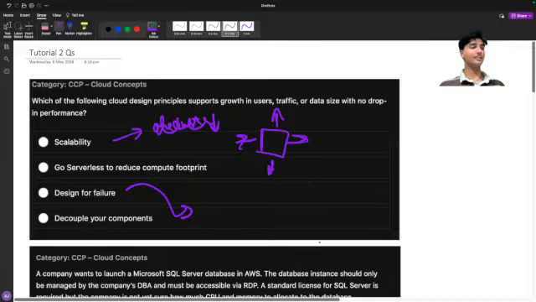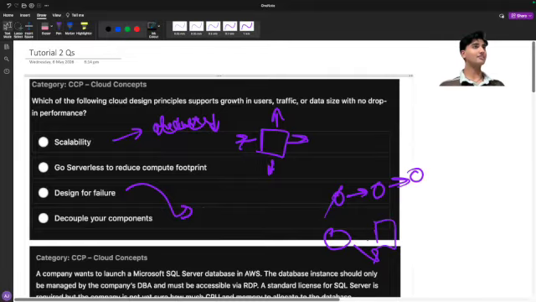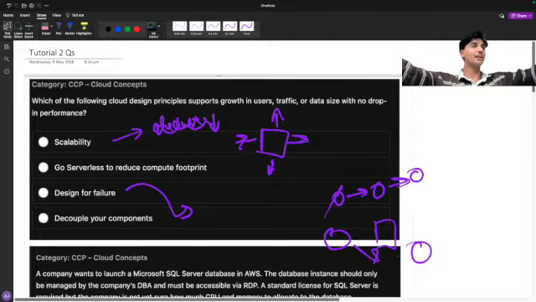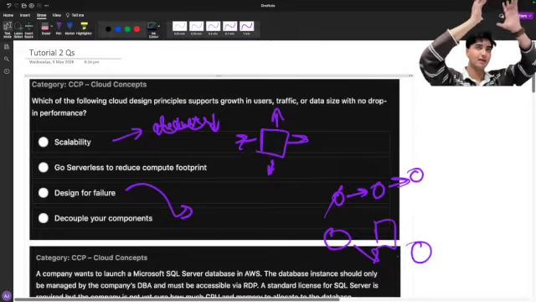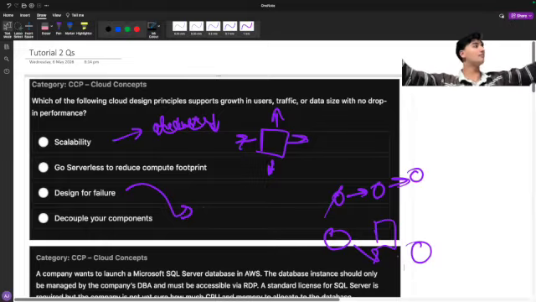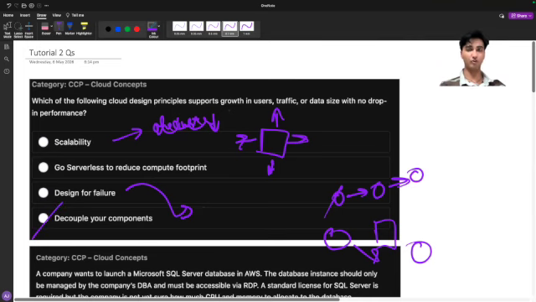Decouple basically means there are two kinds of things, okay? Tight coupling and loose coupling. Tight coupling basically means one thing is dependent on the other, and if one fails, the other one can't run. Loose coupling means you run a queue. You put it in a queue, and this one will run, and the next one will run at the same time. It's not tightly coupled with each other, which means it does not matter if one fails. Even if one fails, the other one can run. However, that does not make sense here because we're talking about growth once again. So scalability is the correct answer.